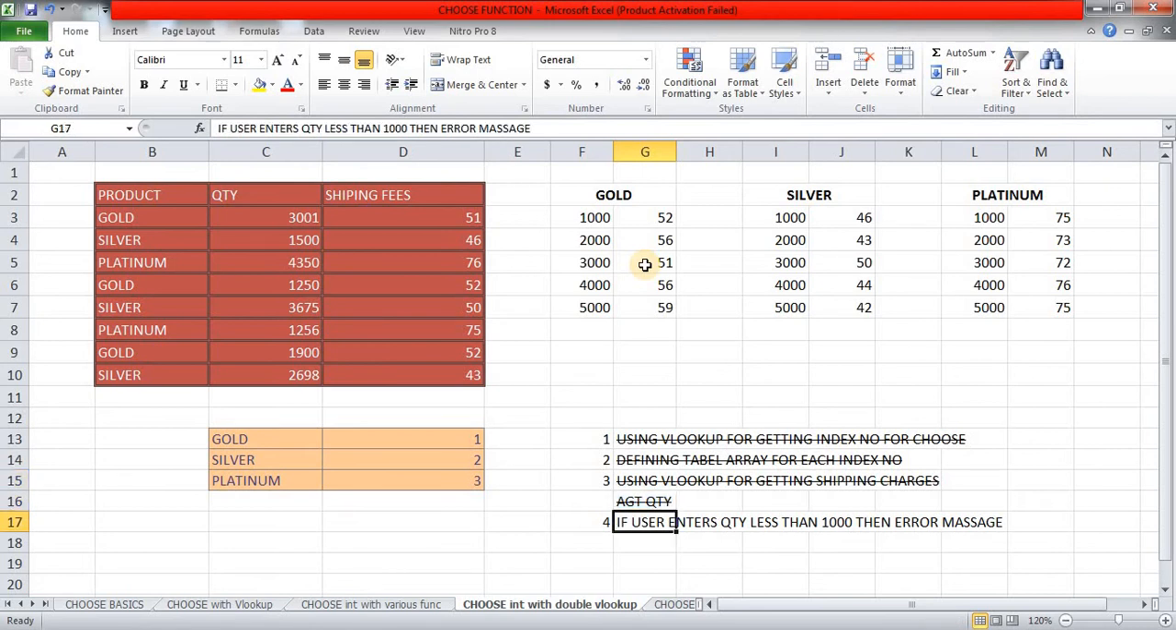Now what if the user enters here a quantity which is less than 1000, say 50? It is giving me an error because the minimum quantity in all these tables is 1000, and it is nowhere near 1000, and because of that it is giving me an error. Now we want something which will throw us an error message. So when the user enters, say, less than 1000, it should give me an error message: please enter quantity in excess of 1000. For that we are going to use a function in Excel called IFERROR.